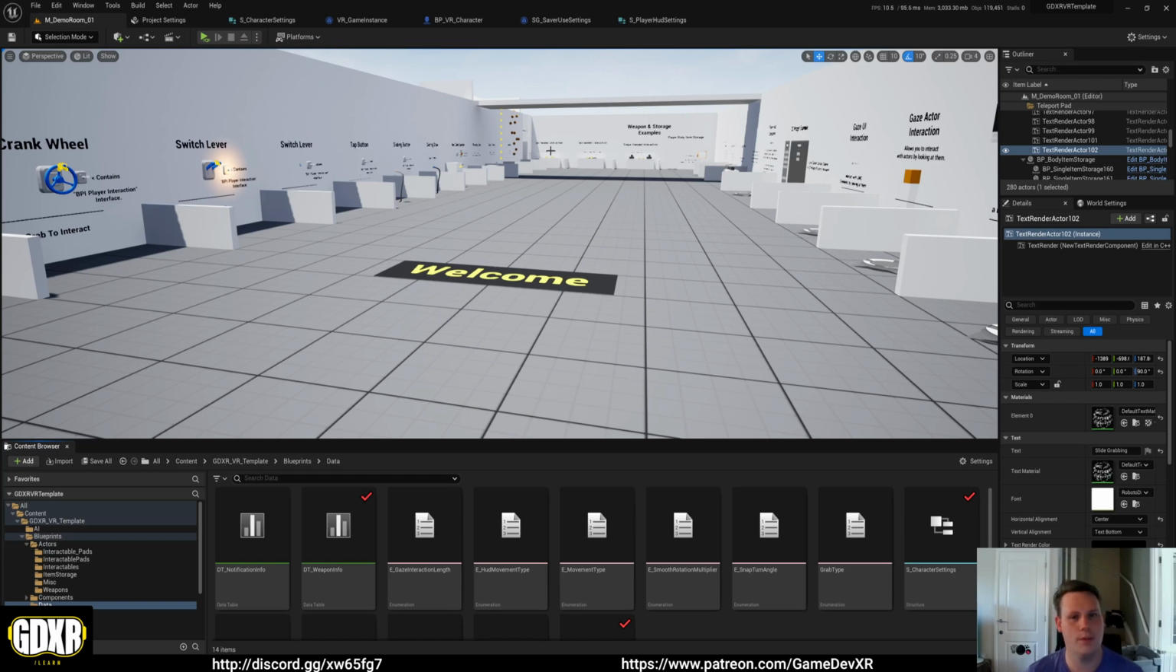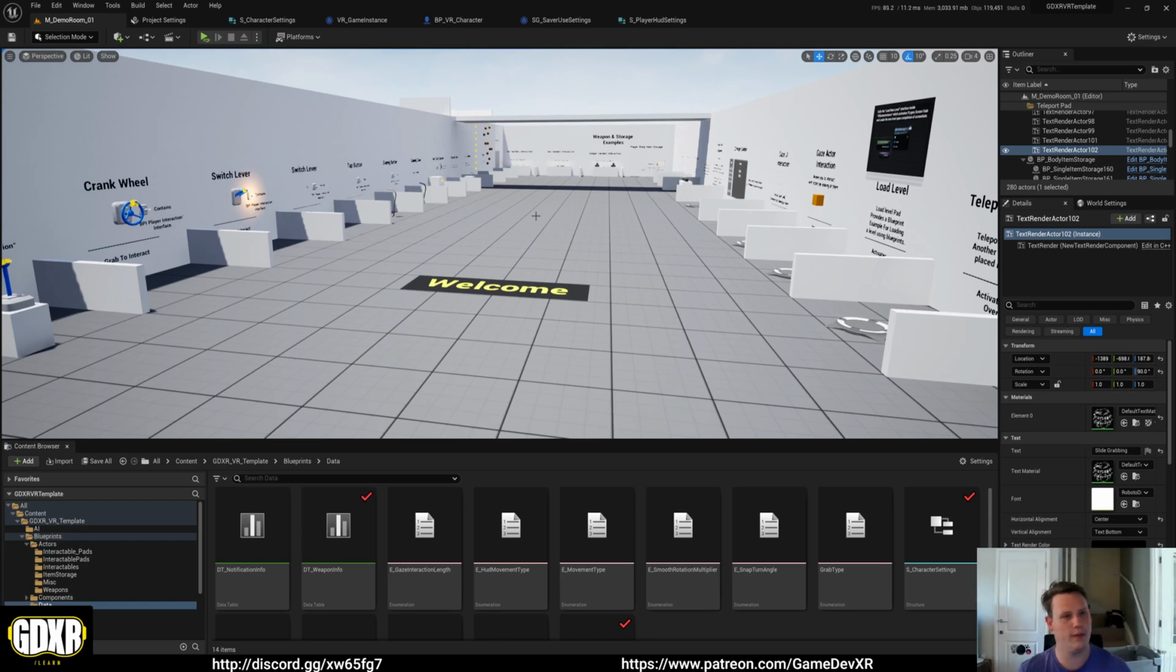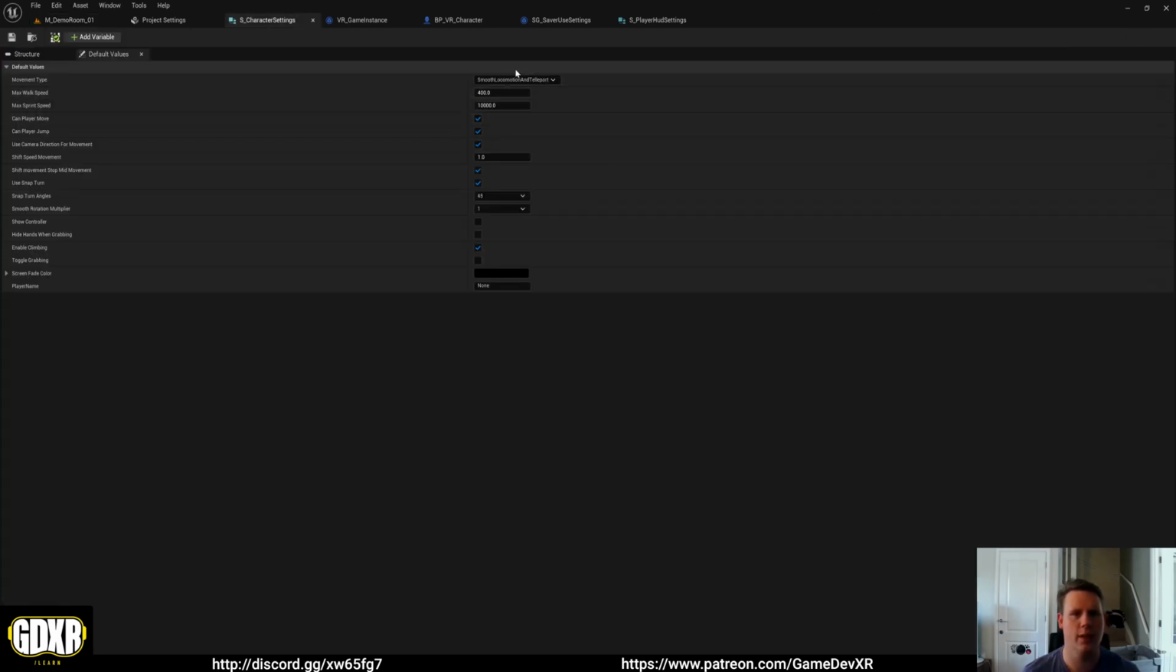Hey everyone. So, movement methods. The GDXR VR template contains five different movement methods. If we go to the struct S_CharacterSettings, we can see our movement type by default is set to smooth local motion and teleport. And we have teleport only, shift.